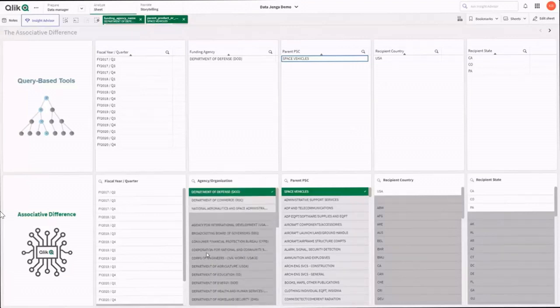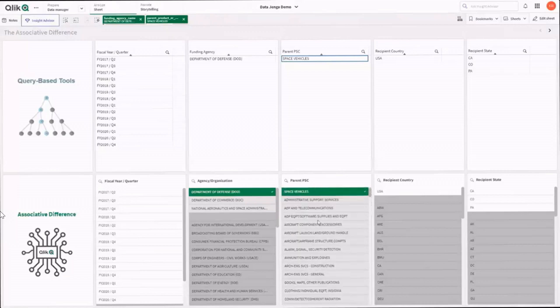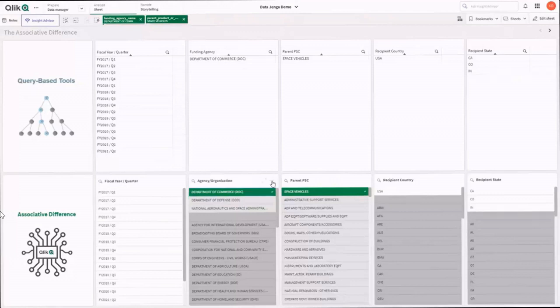There's a little bit of an anomaly here. Department of Commerce seems to have something that is tagged as a space vehicle. We may decide we wanted to look into that a little bit further, so we're going to go ahead and select that here. Okay. And we were able to spot that because of the visibility across the full data set. So we don't lose sight of everything that's within our data just because we made a selection.